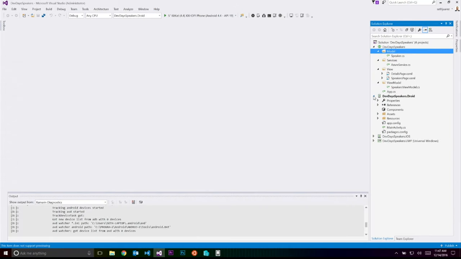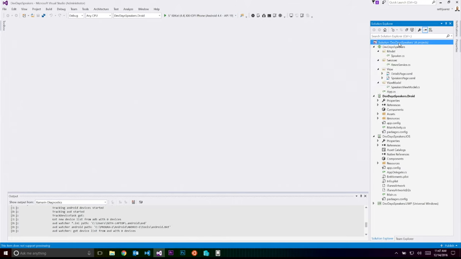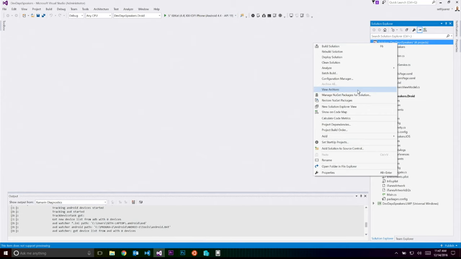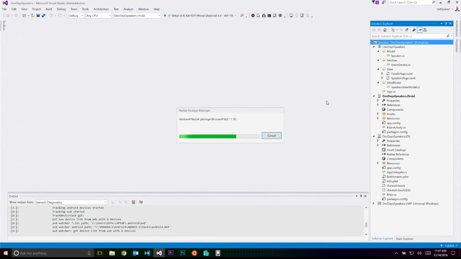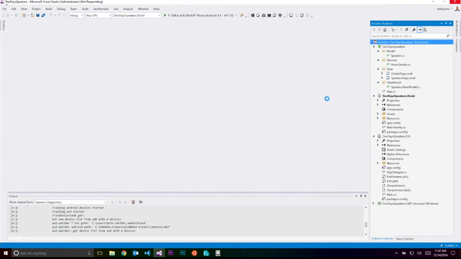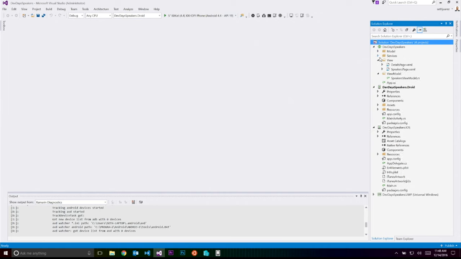Now, Xamarin Forms has already been there. So the first thing everyone wants to do is right-click on the solution and hit Restore NuGet Packages. Here come the NuGets. Now, this will obviously be extremely fast if you already have these NuGets installed. Visual Studio caches them around for a bit. Otherwise, it'll download them from the internet really quick.